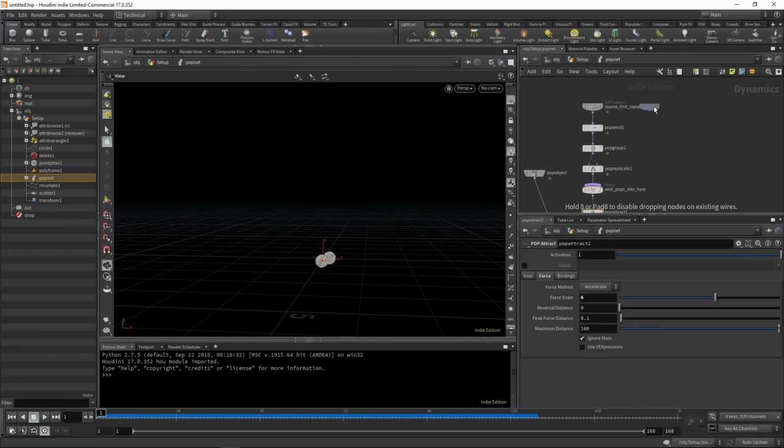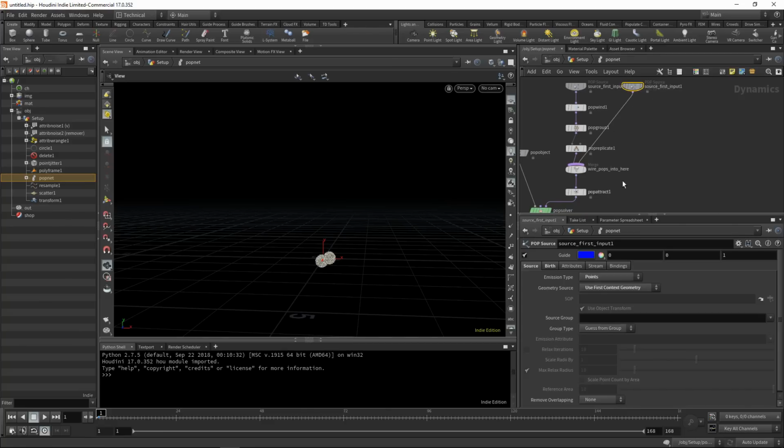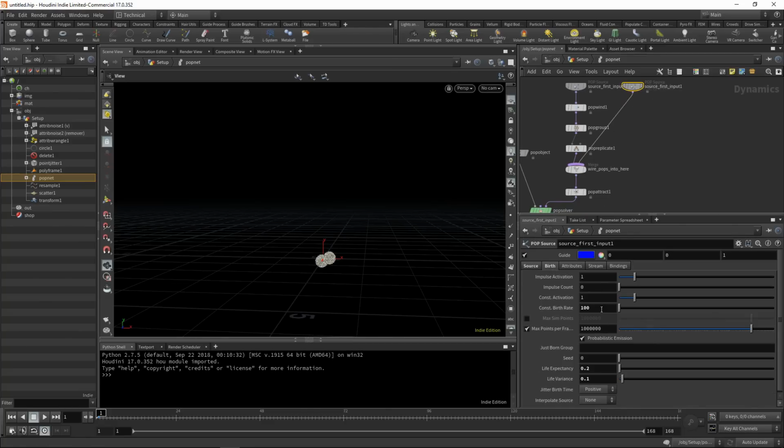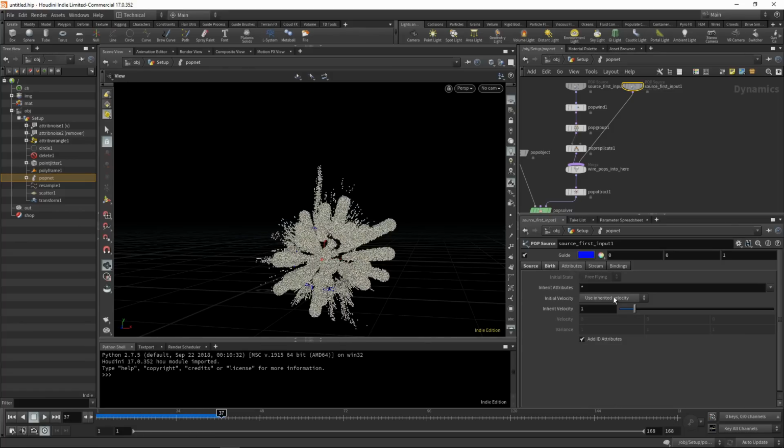Now the last thing to do with this is to just copy over our source first input, plug it into this merge node, and increase the constant birth rate on this one to 100,000. And as you can see, it's shooting these particles too far out. So what we'll do is we will add to inherited velocity just 0.5 with a variance of 0.1 on each axis.